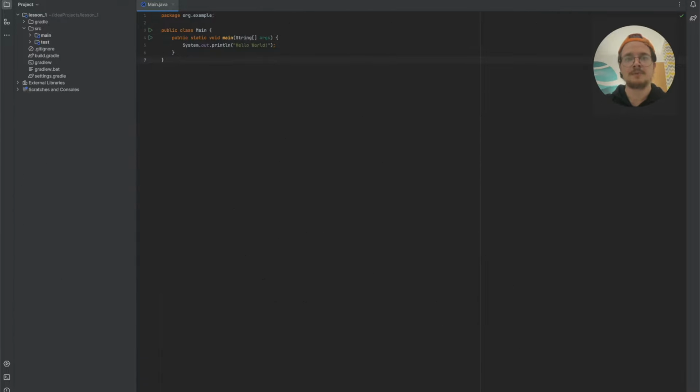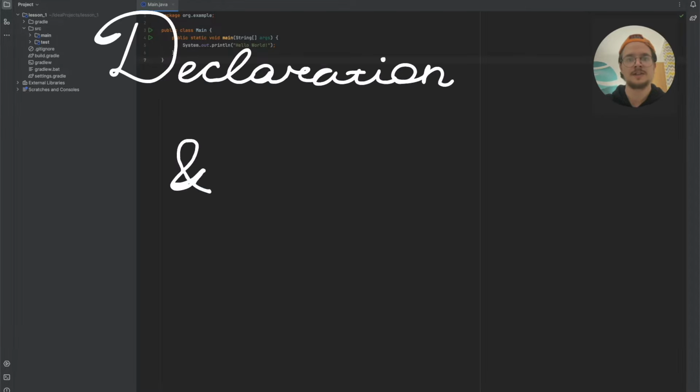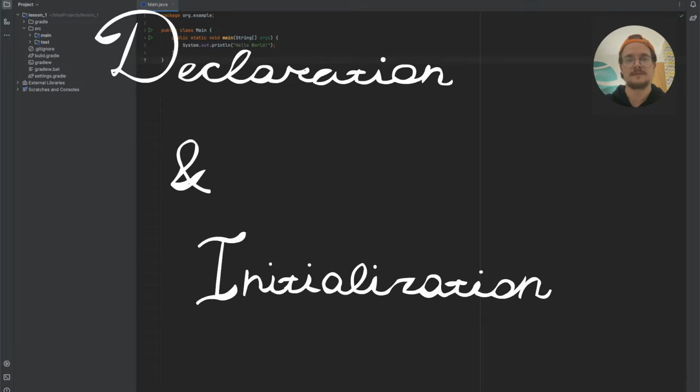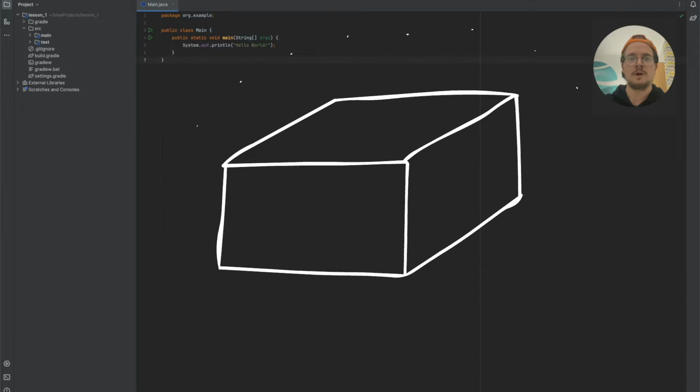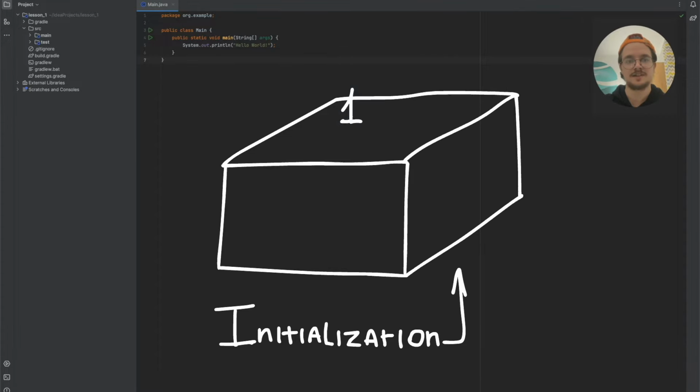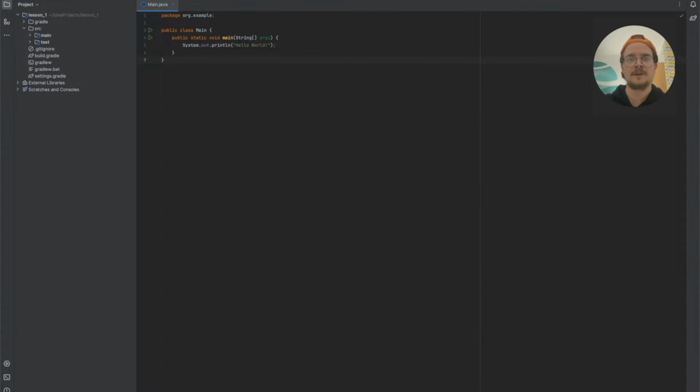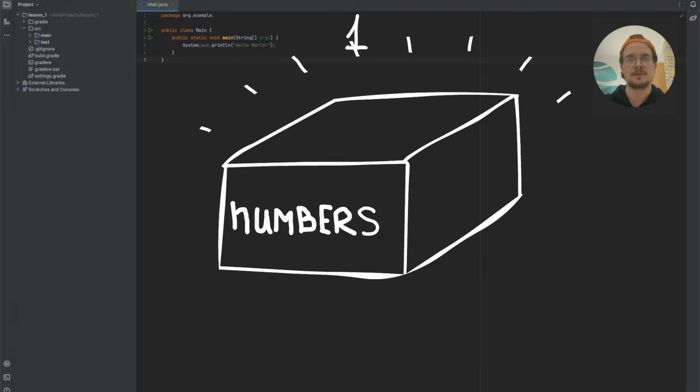The second very important point for the Java language is the concept of declaration and initialization. When we show our box and say that numbers will be stored in it, this is a declaration. When we take this box and put the data there, this is an initialization. At the same time, we can both immediately show the box and immediately put the data into it. In this case, we both declare and initialize it.